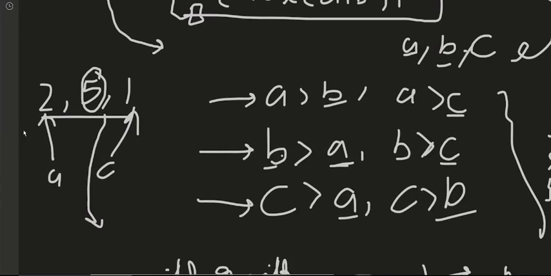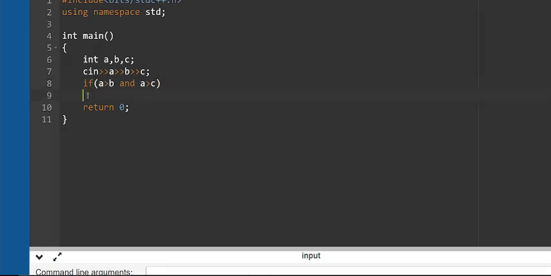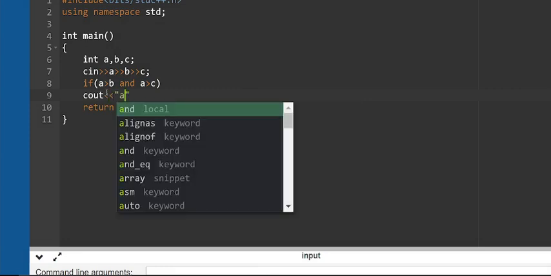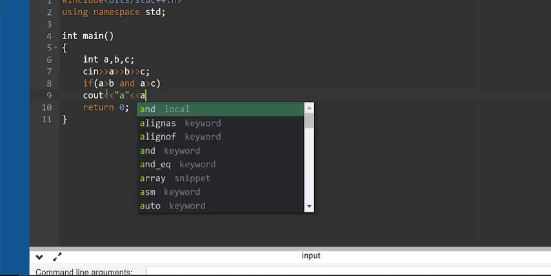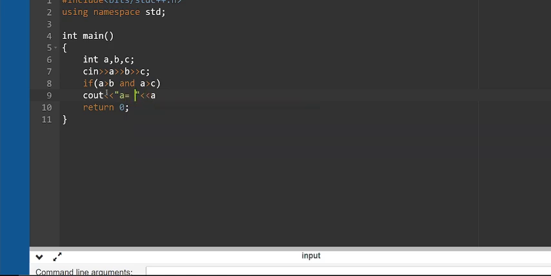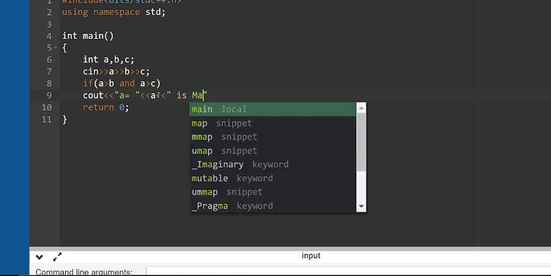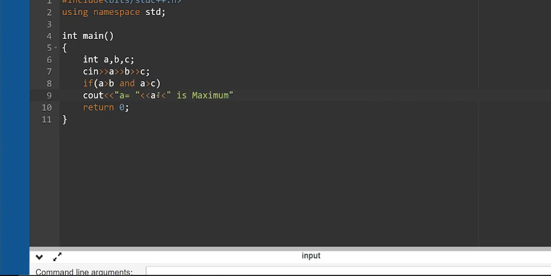Like here I have explained that if A is greatest, then A must be greater than B and must be greater than C. Put emphasis on this word must. So what are you going to print? You are going to print A is maximum. Then end the line.